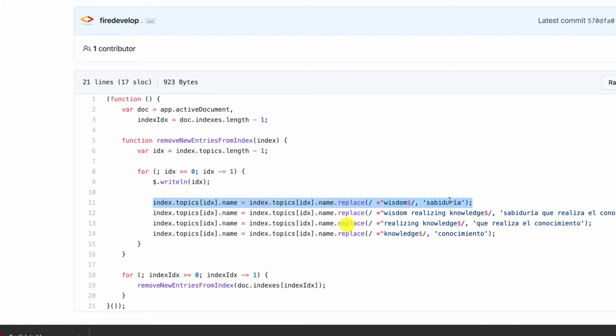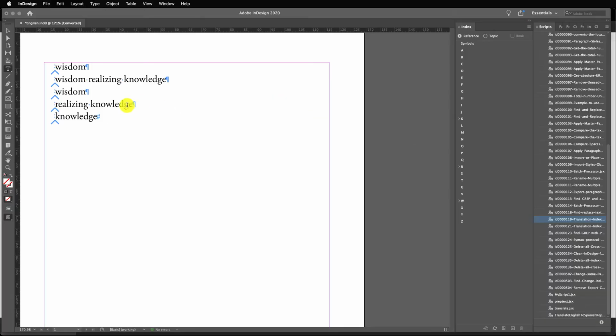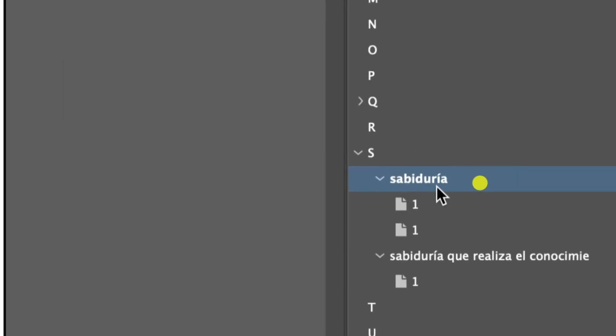your own translation. Let me show you this script in action. Like you can see, everything is in English, but after running this script, everything is in Spanish. In this case, we need to apply it again. Two times. And when I open, you can see how wisdom is now in Spanish, sabiduría.